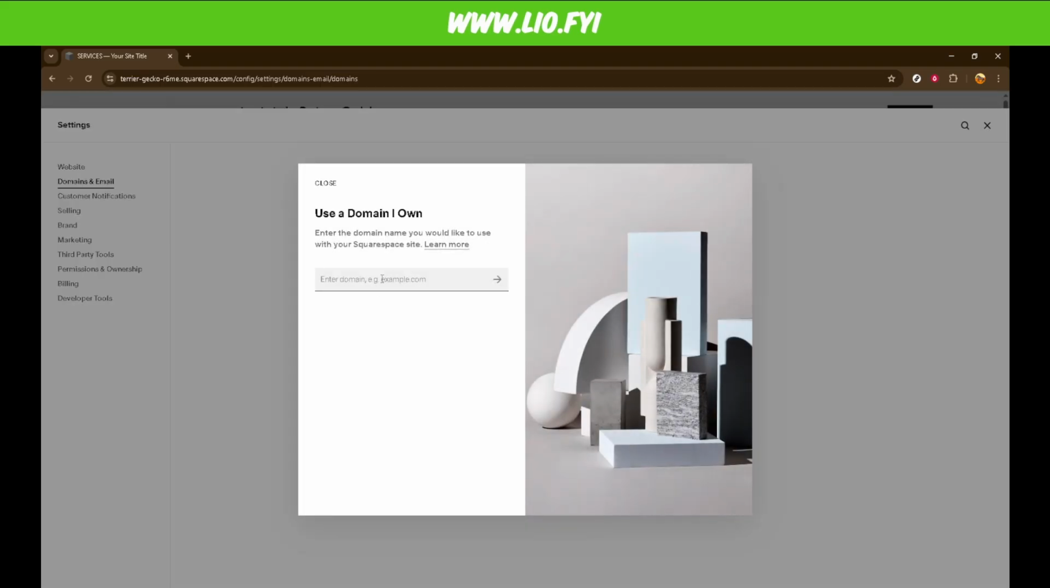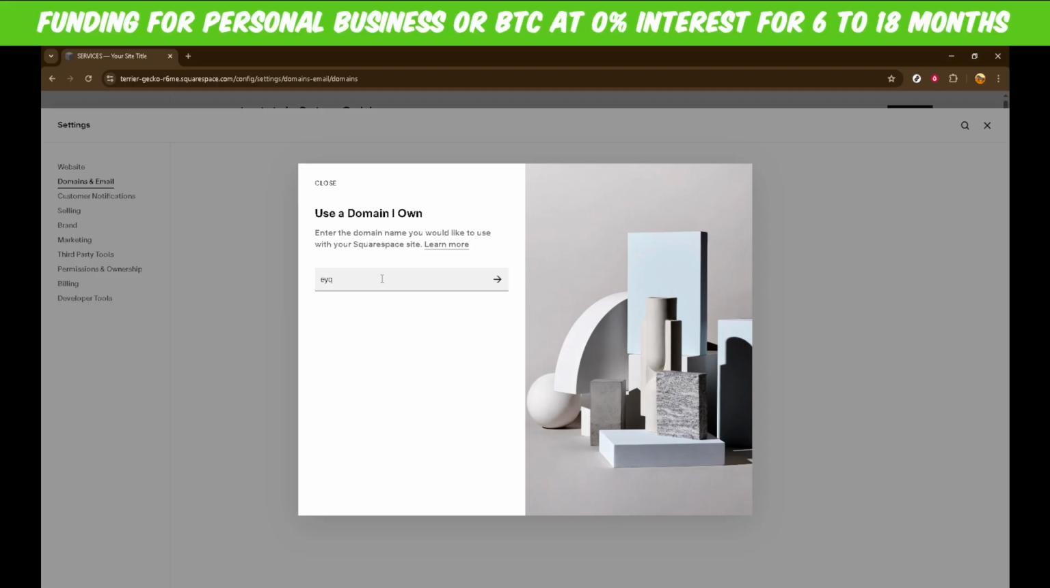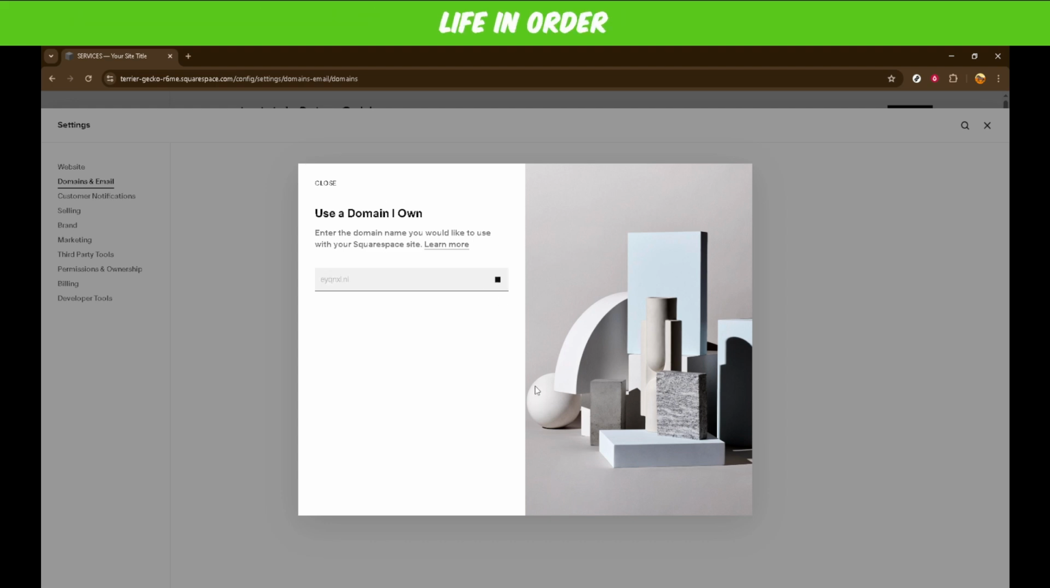In the next step, type your domain name into the provided field. Be sure to enter it correctly, as typos could result in errors or misdirects. With your domain entered, click on Next. Squarespace will guide you to ensure your domain seamlessly integrates with your website.